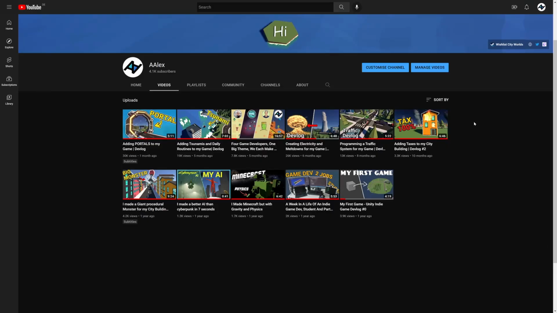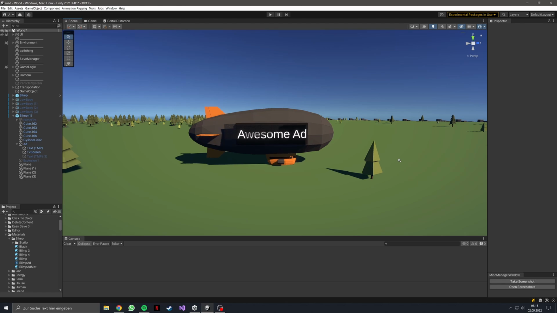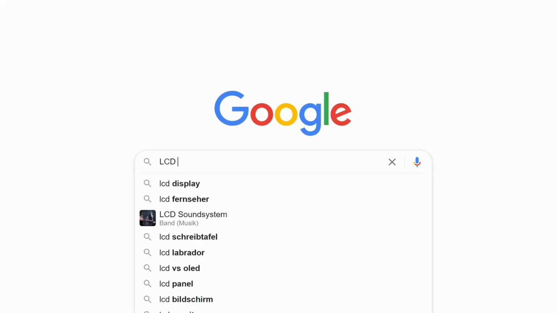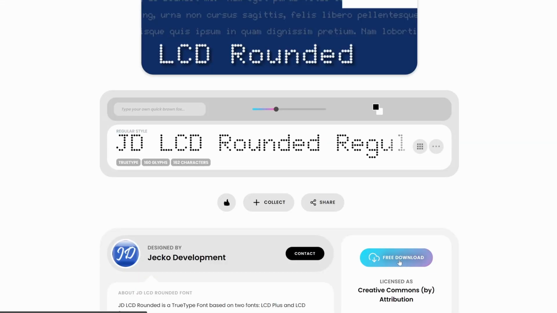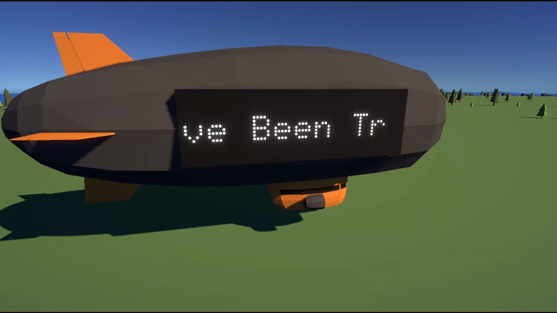But then I remembered something a wise man once said. You have to work smart, not hard. So, instead of creating a complicated shader myself, I just got a font from Google. Now I can display all sorts of important ads on the blimps. And I also wrote a script that cycles through longer texts. Now I only need some good messages for the ad.